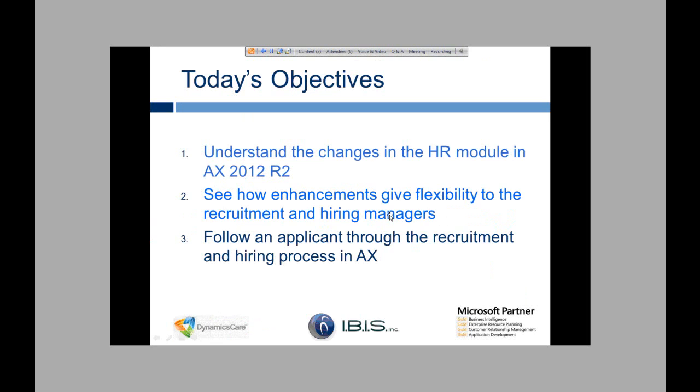Okay, so today's objectives: we're going to talk a little bit about the changes in the HR module from 2009 to 2012 R2. And then we're going to talk a little bit about how those enhancements give you flexibility for your recruitment and hiring managers. And then we're actually going to follow an applicant through the recruitment and hiring process in AX.